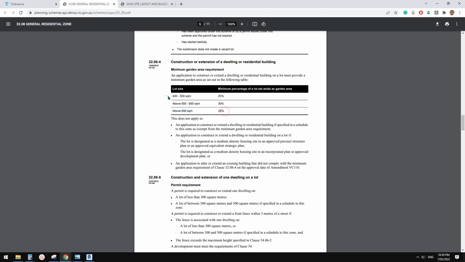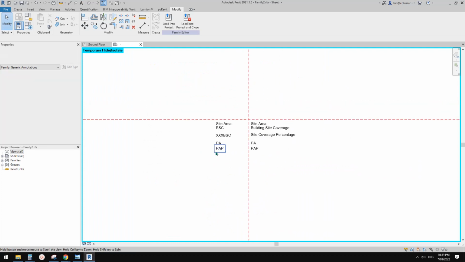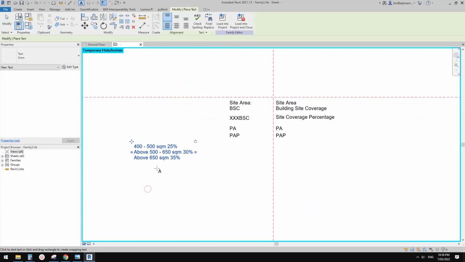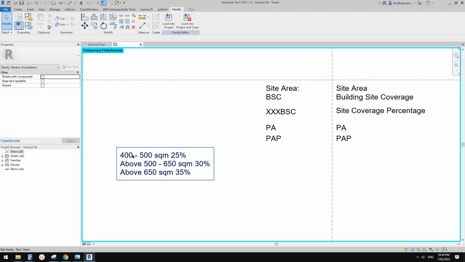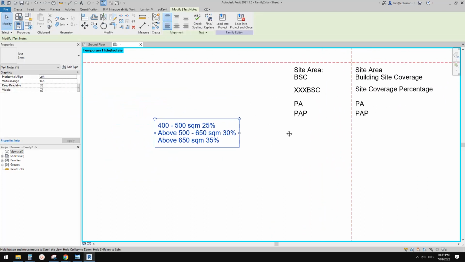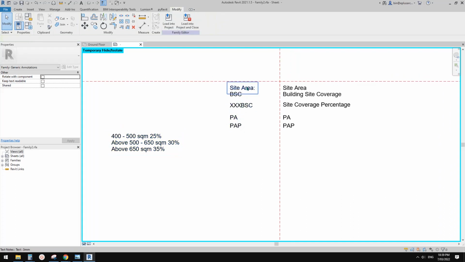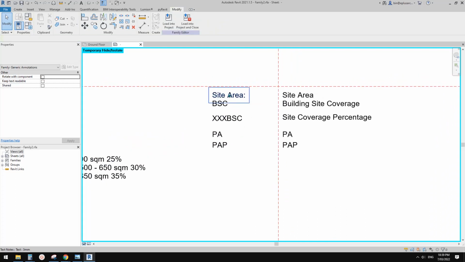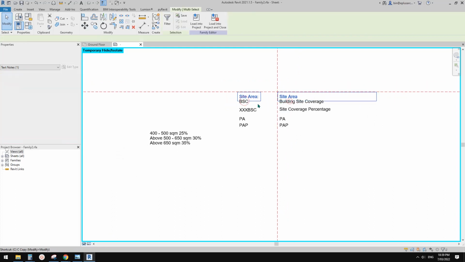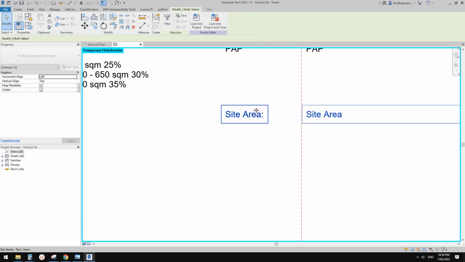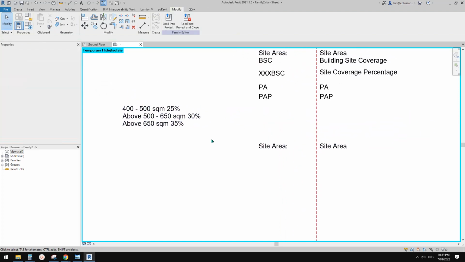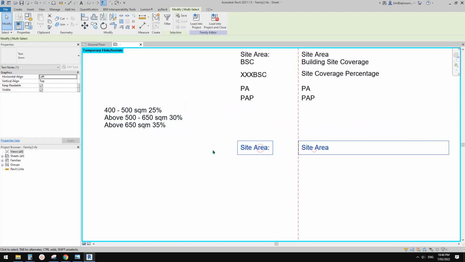So I'm going to just copy this one, because I want to know exactly what we need. Okay, I'll just add a text here so I know what I'm doing. What I'm going to do for this one is calculate the minimum garden area, depending on the site area. Because we already have this site area, I'm going to just copy it. Okay, so I'll borrow these, and then we need another one. So it will be garden area.